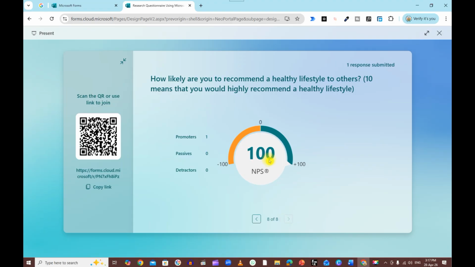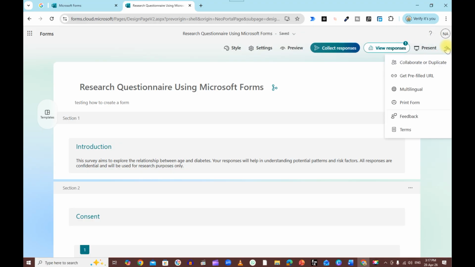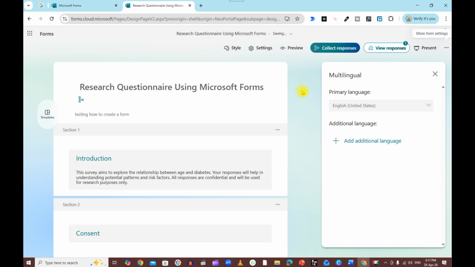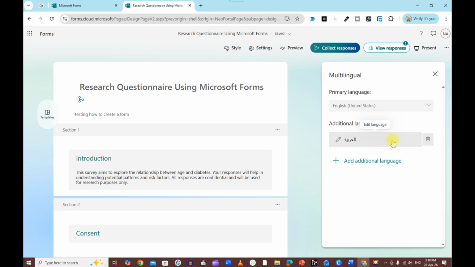We want to make this a bilingual form in English and in Arabic, so you need to click over here, more form settings, click here, and you have the multilingual option. Click on this one, and I do not have the language selected or installed. What I can do is say add additional language, and the language I need is Arabic. Once you have selected the language, click on this pencil, and this will go through each question and ask you to enter the translation.